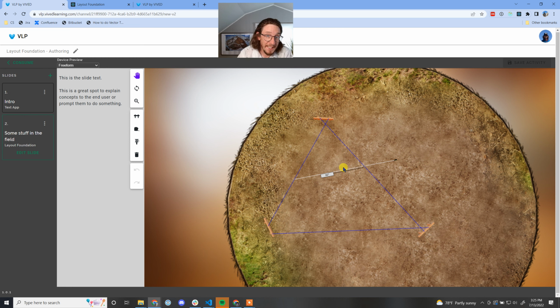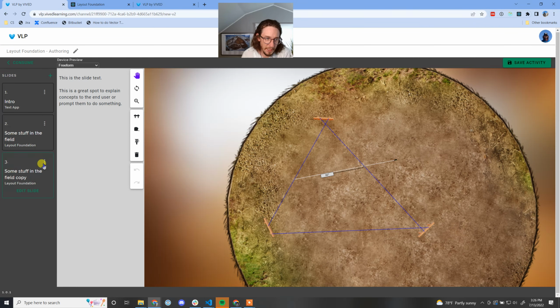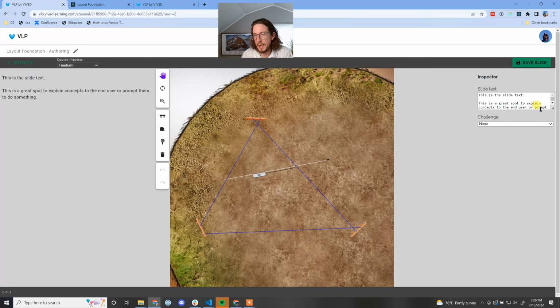All right, we are going to continue on in exploring what we can do as an author when using the Layout Foundation app in our activity. In our previous demo, we showed how to set up this slide. Let's go ahead and add another slide. We could either duplicate this slide. Let's duplicate it, and then let's come in here and edit it.